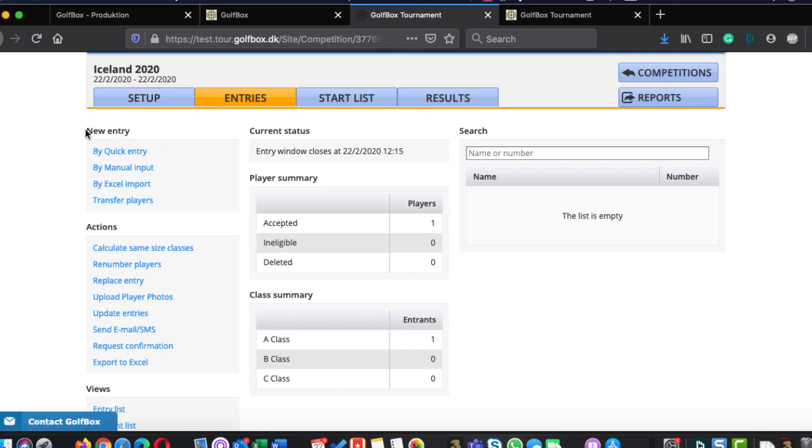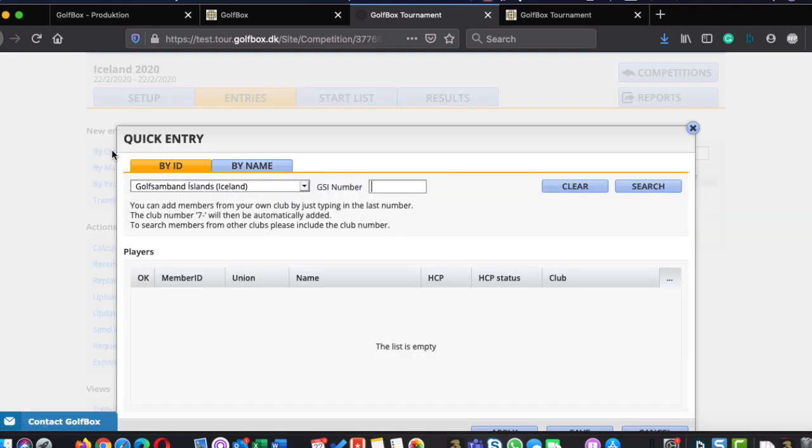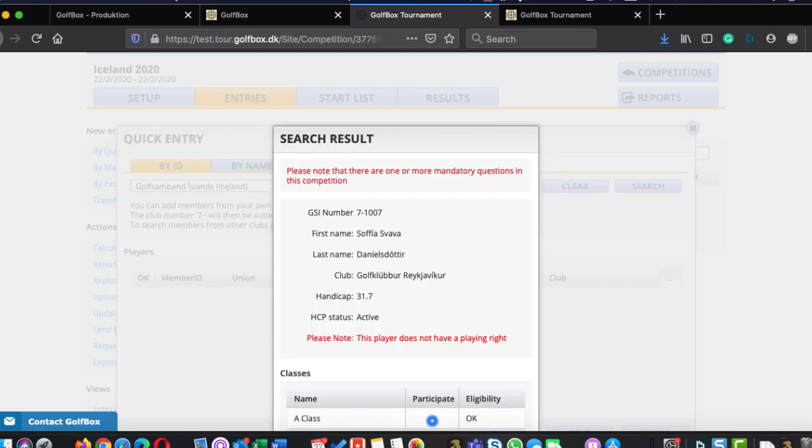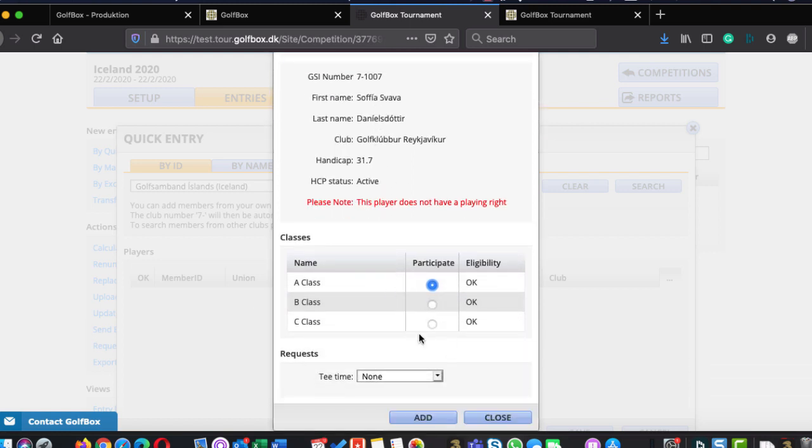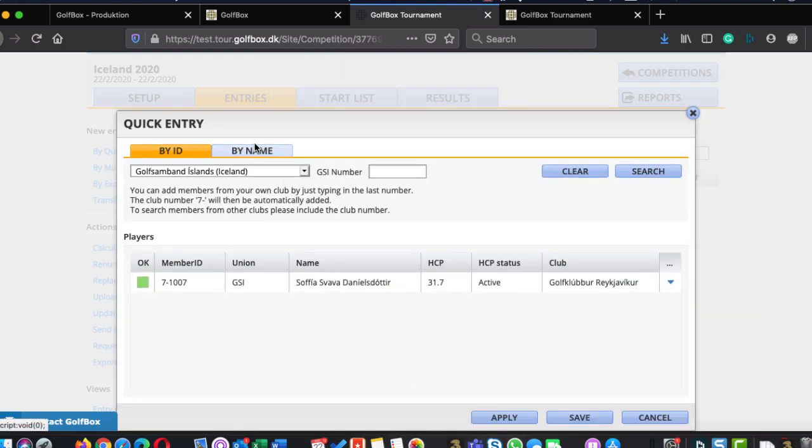So under the entries tab, new entries, we have the four other ways to sign up for entries. We have quick entry, and that's the one you use when they come into the clubhouse and say, can we sign up, please? And then you just put in the number. Because it's your own club, you do not need the club number in front, but if you're signing up a player from another club, you need the club number and the member number. It will get the information and the handicaps, and you can put them into the class that you play in. Now, because we haven't calculated the handicap yet, we put everyone into the A class. You can also search by name.